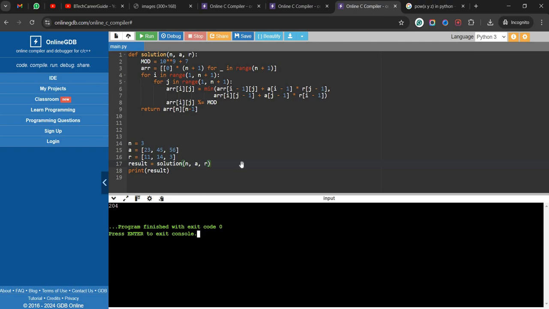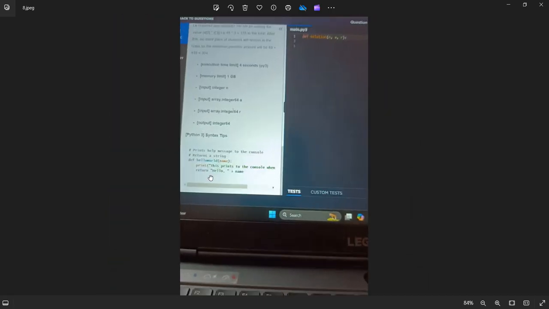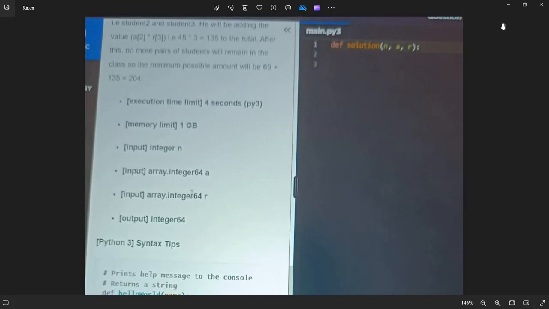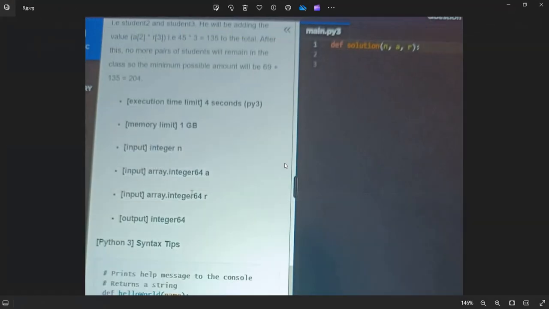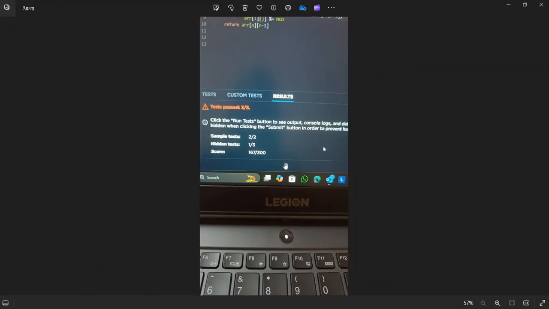See the expected output, because that's the output. So here we go with the expected output, 204. So that's what we got, right? These are the 3 questions that were asked. So let me show you the output after executing the code.